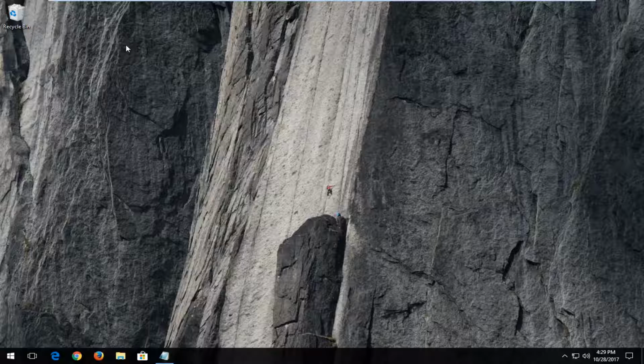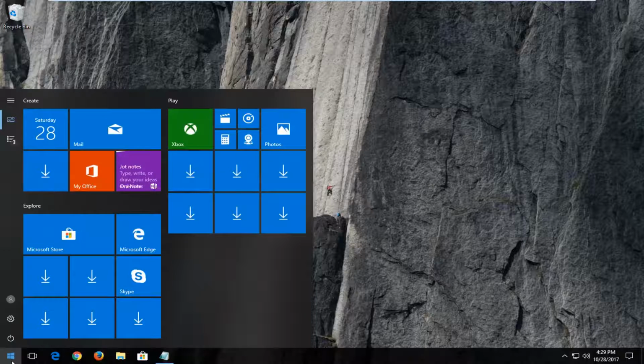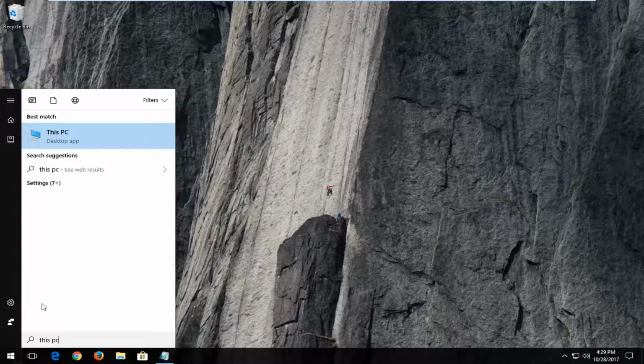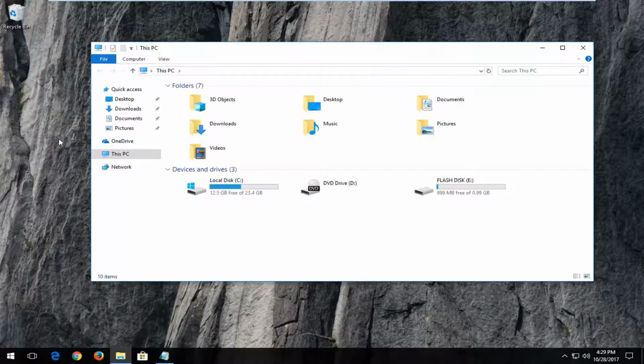Please note, if you have any information or data stored on that drive, it will be removed in the process of this tutorial. So with that in mind, we're going to move forward and we're going to start by opening up the start menu. You want to type in This PC. It should say This PC above Desktop app. You want to just left click on it one time to open it up.